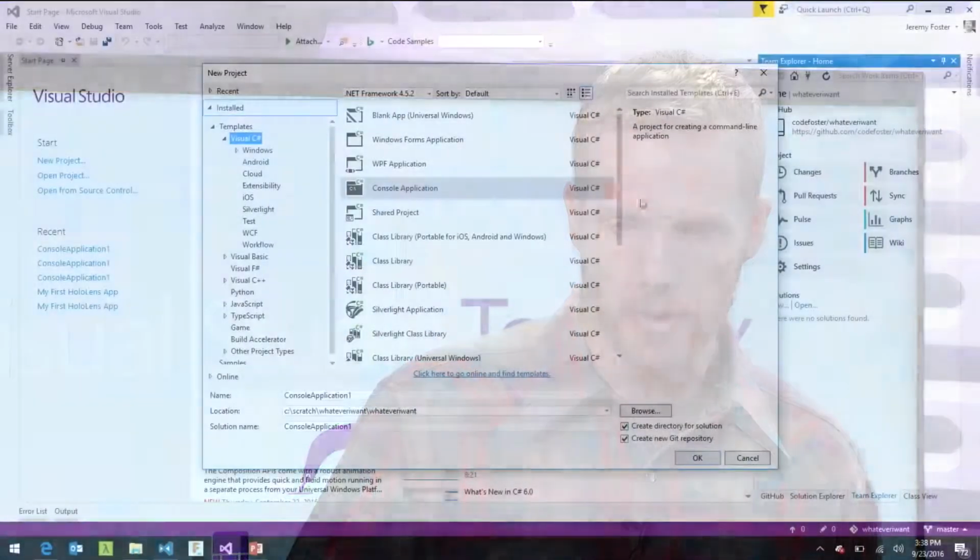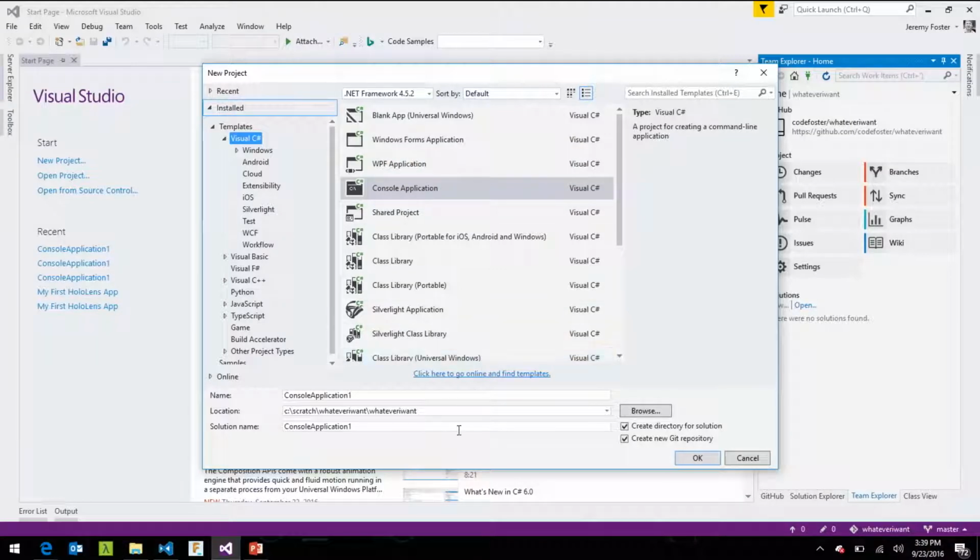And it opens the familiar File New Project dialog box. Let's create a C# console project. Interestingly, create new Git repository is checked. I don't know how that will behave.